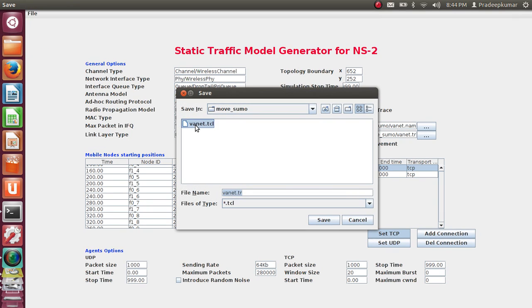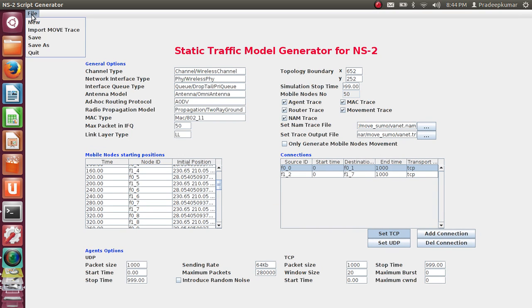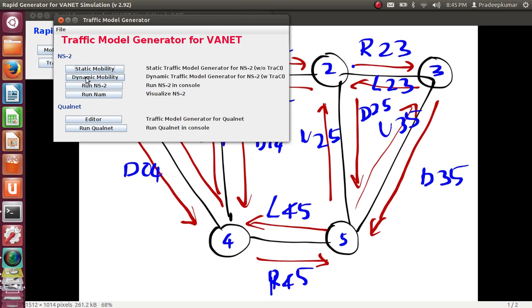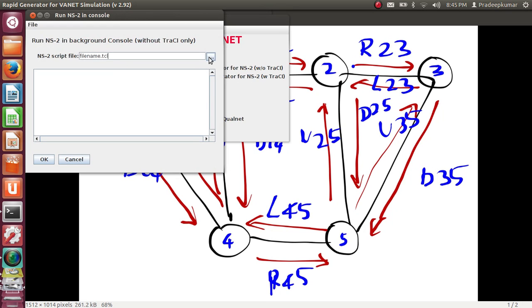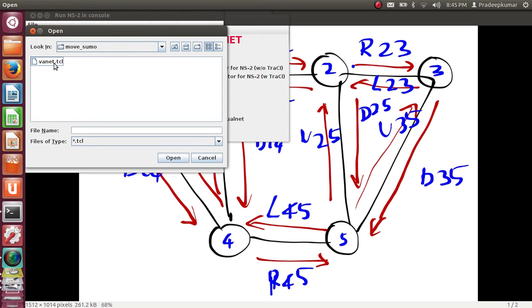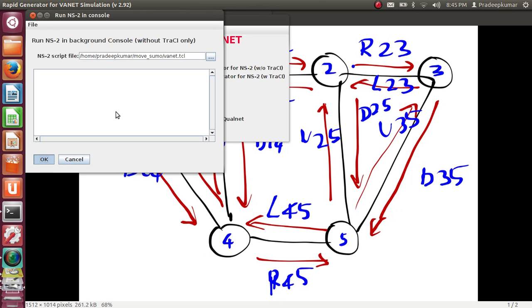When you save the file, it will ask for the TCL file name. So vanet.tcl is the file that I have saved. Save it and quit. Now you can either click the run NS button here, or if you know the command, ns filename.tcl, you can run it directly in the console. I will go with this now: vanet.tcl, and click OK.